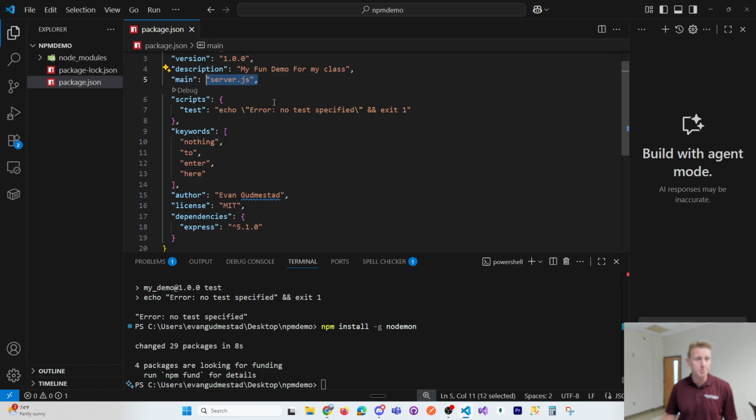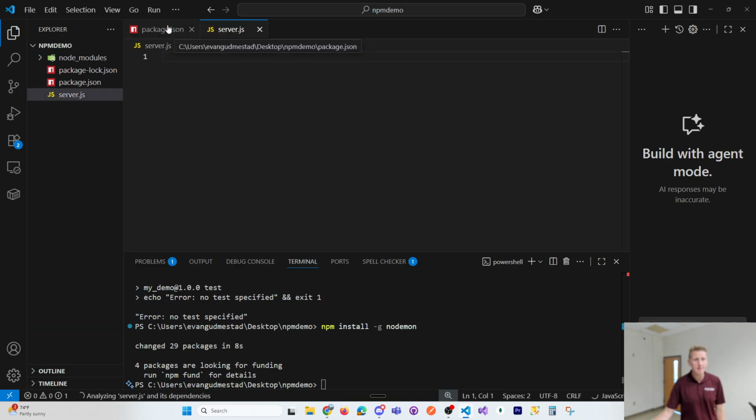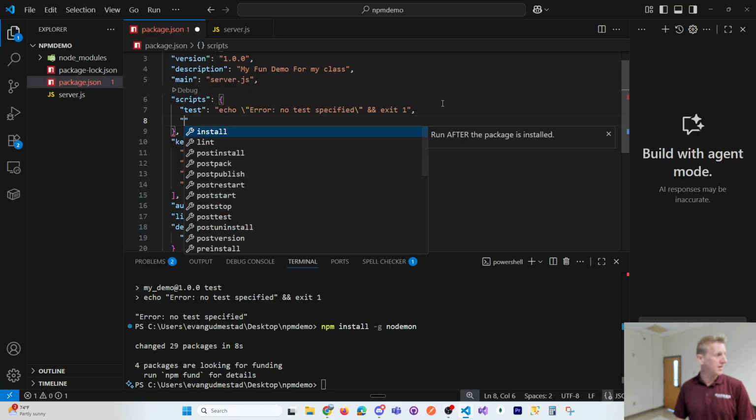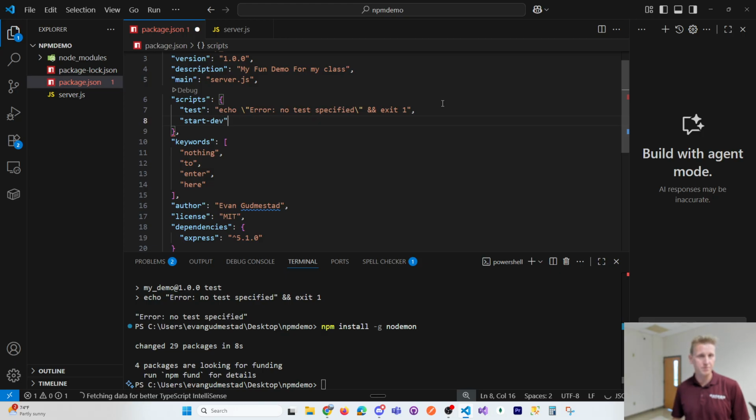Notice my main entry point is server.js. I'm just going to have a server.js file. All right, and I'm going to have a script here. I'm going to call my script start dev. And I'm going to run node server.js.